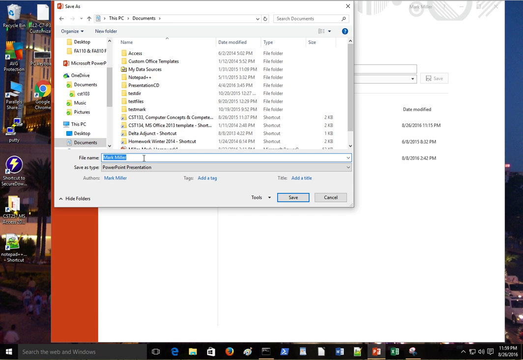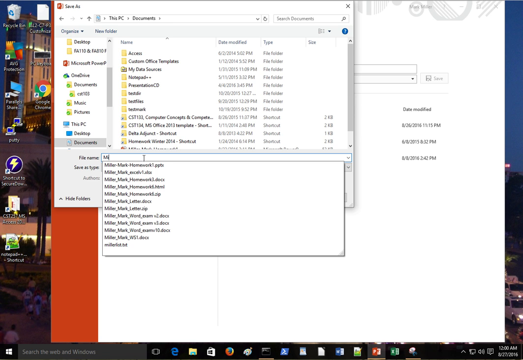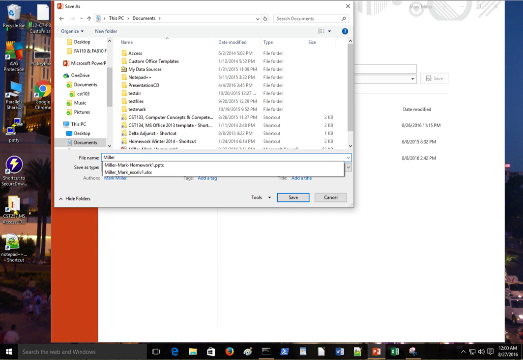But I do want to emphasize, again, I'm being picky, I know, but please use the file format I ask you to in the homework. So it would be your last name, and you can use an underscore or dash. I'm going to use a dash, Mark, and I had already been testing out some things previously, so it already has Homework 1 listed there, but I'm just simply going to type that in.